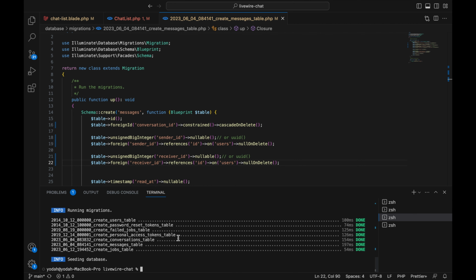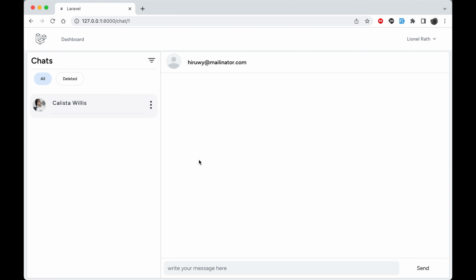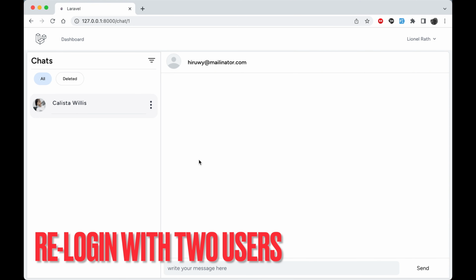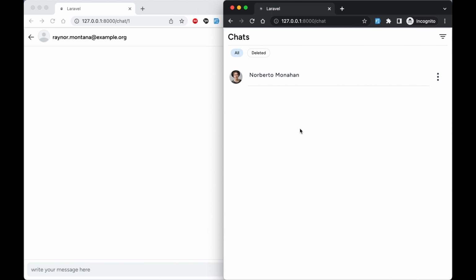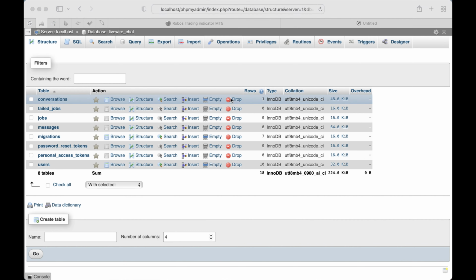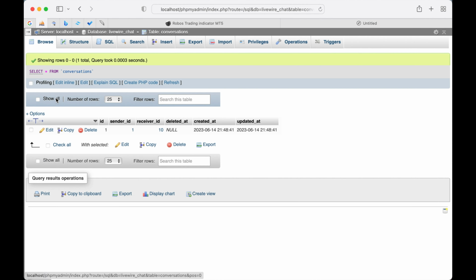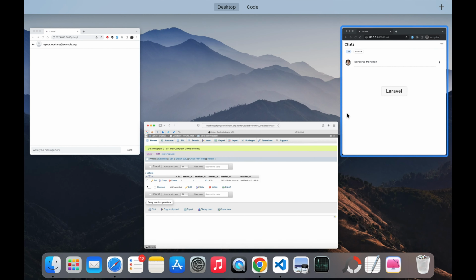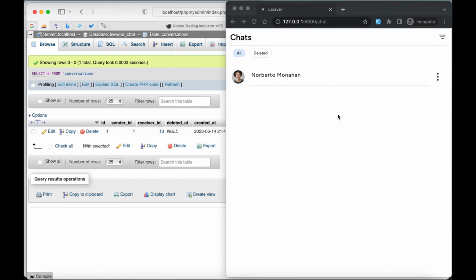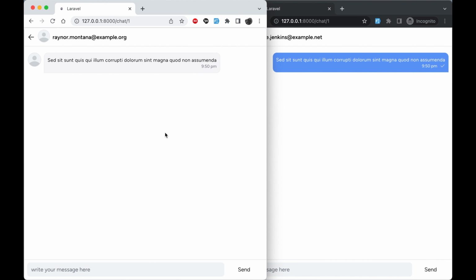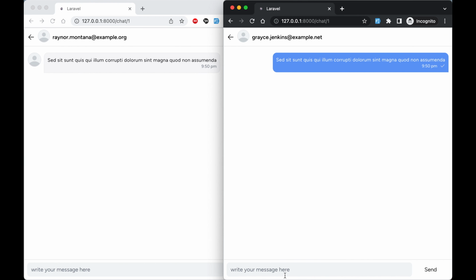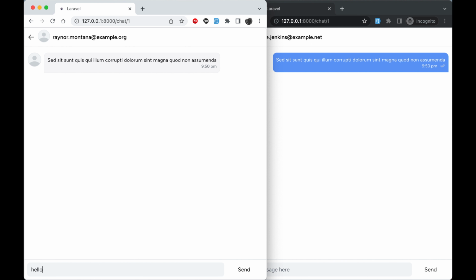Alright, so just right here you have to go back and then log in with the two users and open the browser. Okay, so now I've relogged in with two users after refreshing the database. Before we delete this conversation, for example, here let me just go to the database, let me go to conversations, and here the conversation exists here. So now with this user, let me click and then let me send a message, for example here, hi. You see the message is being received in the other user. Here let me also send another message, hello.